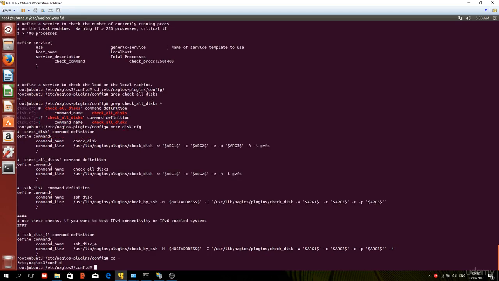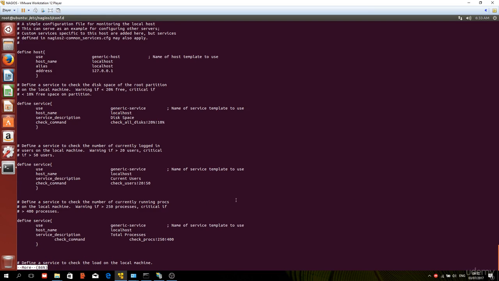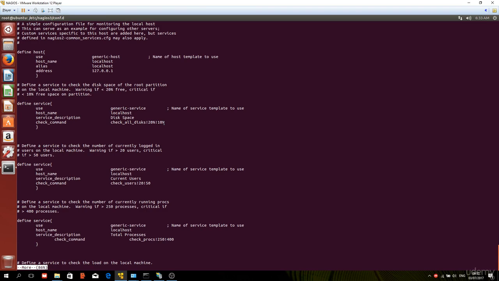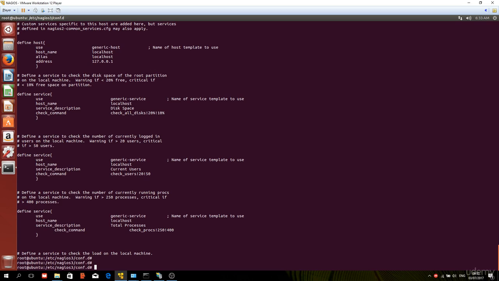So let's see again the localhost services. The first argument is 20%. This is the warning threshold, and the second argument is the critical threshold. With that said, let's create a new service for the Windows machine we have just created. I've installed an FTP server on my Windows machine in order to monitor it.